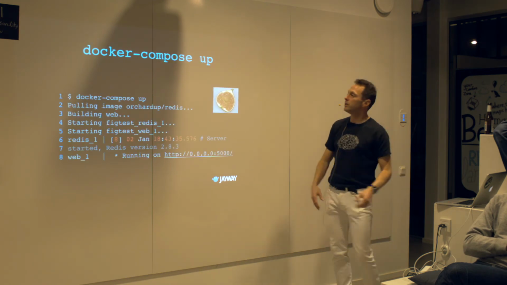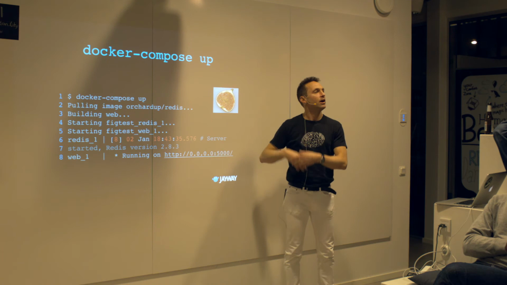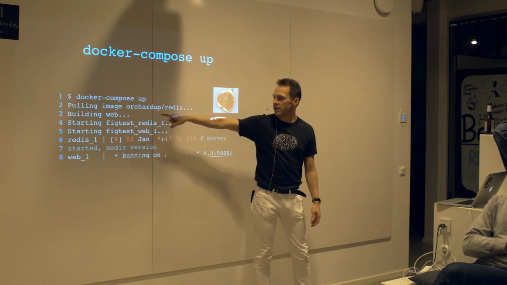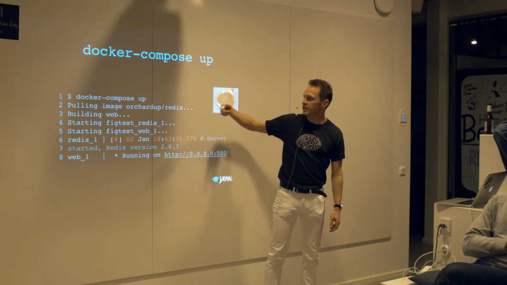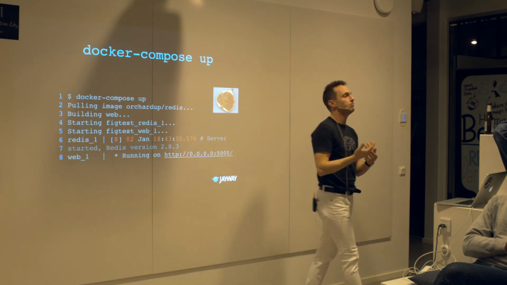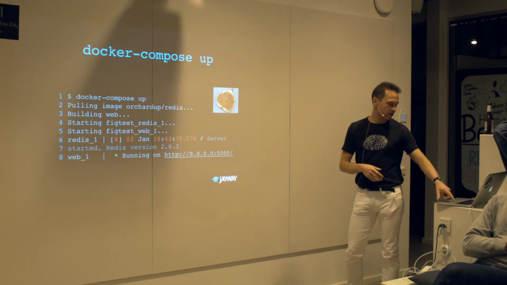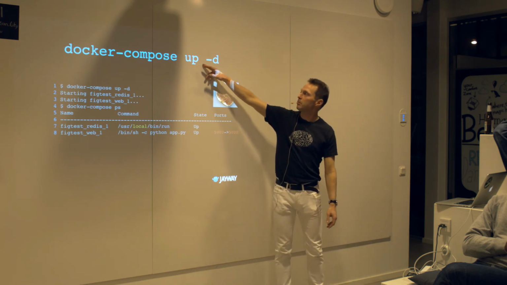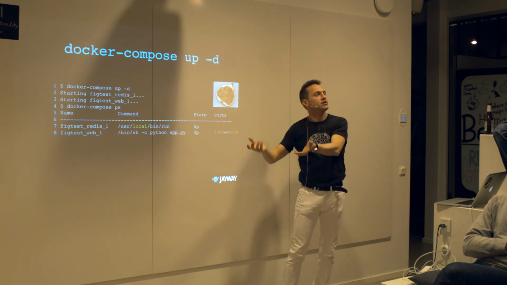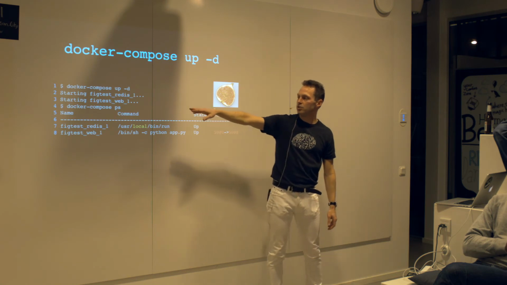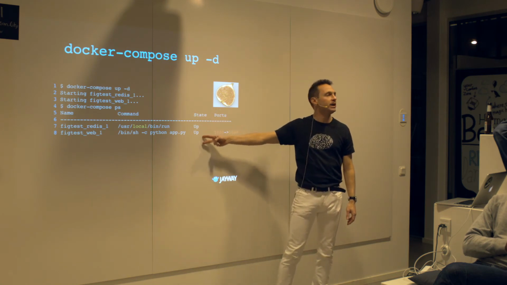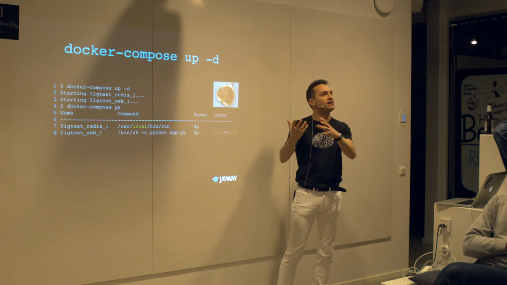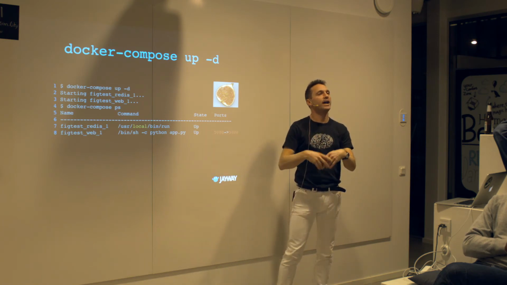And when I run this with Docker Compose up, it brings down the Redis image, it starts up the web image, and it builds it and starts everything up together. And I could also start them up with -d, which means they start up in the background, and then I can use Docker Compose PS, which will only show me the containers that this Docker Compose YML file is managing.